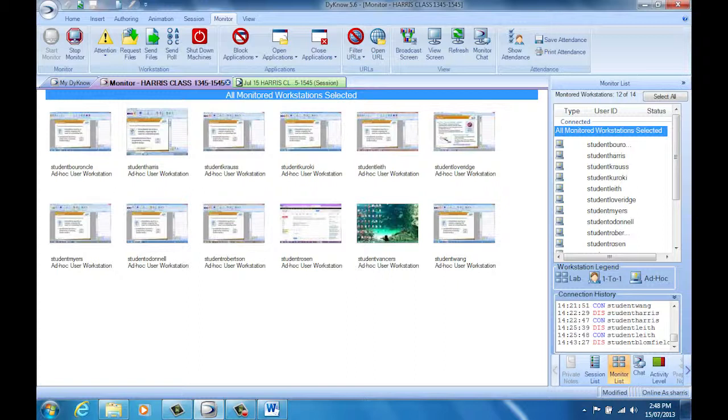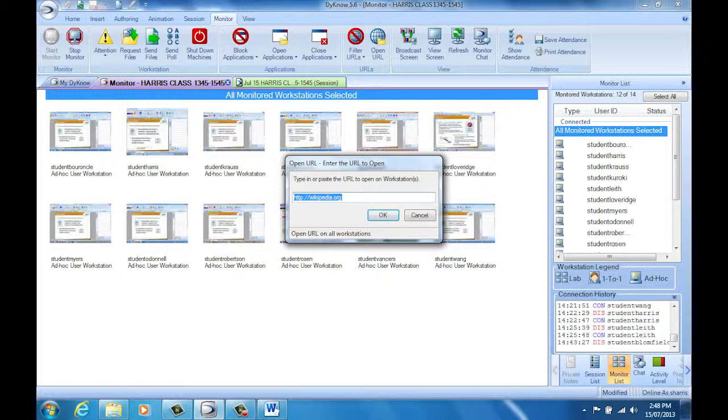Cool. Does anyone want me to run over the open URL thing again? So we just click open URL. You type in the URL you would like to be opened and go OK, and that'll immediately launch the browser.